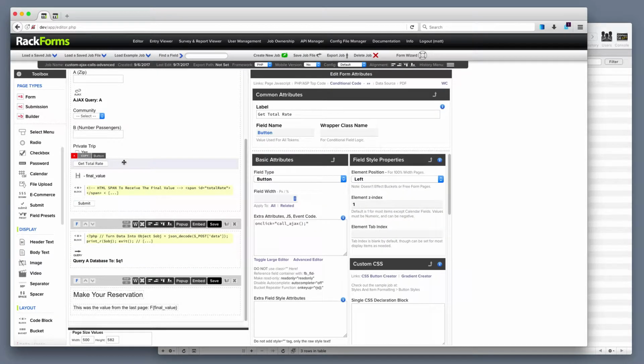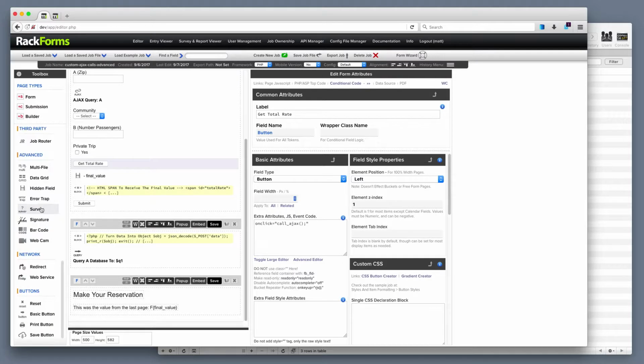So it turns out this all starts with this button right here. So not a submit button, to be clear, but a standard basic button, which has an extra attribute / event code attached to it for onClick. So I have a button. The onClick event is going to call a function called callAJAX. So this is what fires the whole thing off. So where's callAJAX defined? Well, it's actually defined right here.